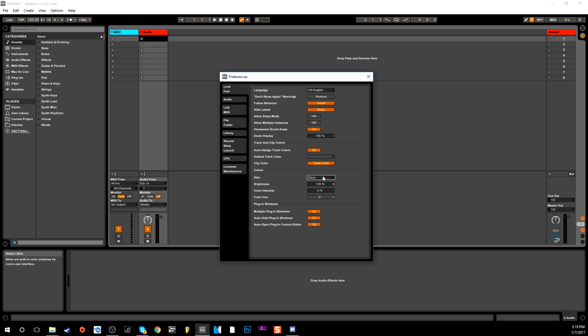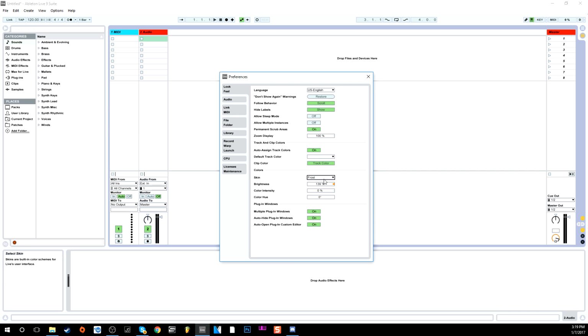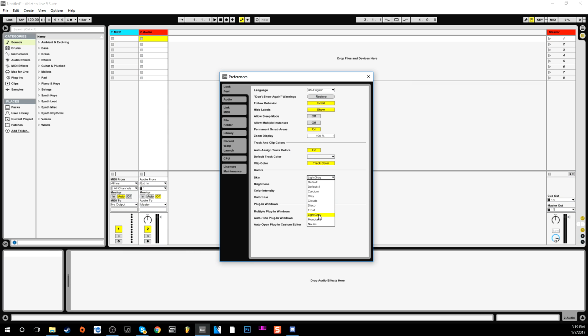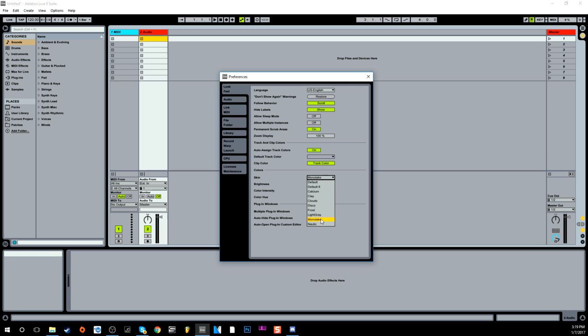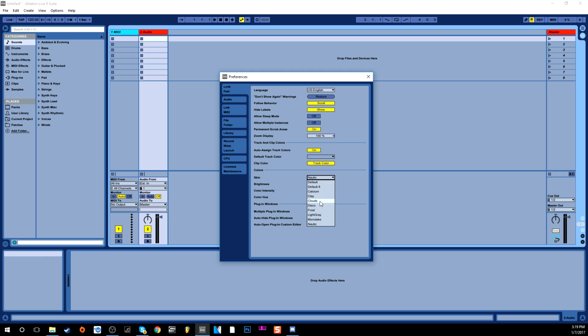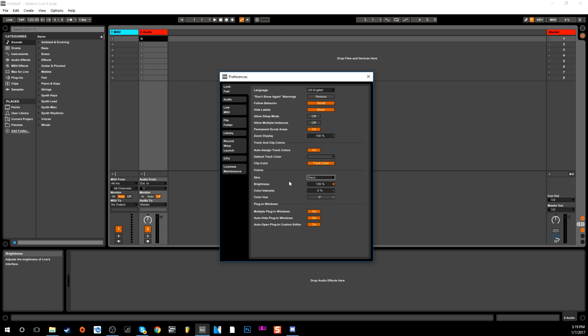Disco, which, holy shit. Okay, yeah, that's gonna be my new color right there. But there's frost, light gray, that one, monolith, and oh god no. I'm leaving it on disco because that looks amazing. Can't lie. Yeah, that's my new color. Yeah, so there you go.